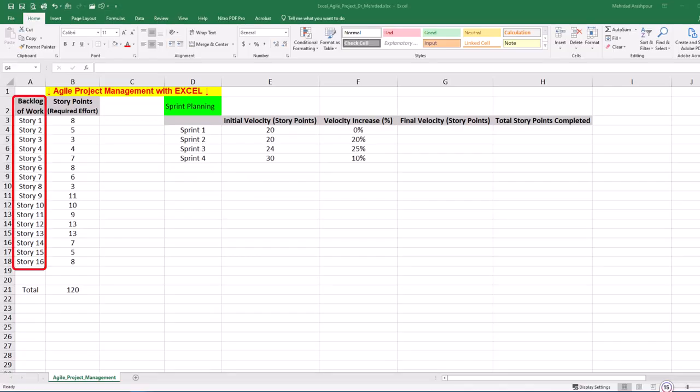Step 1 is sprint planning based on work velocity. Our case study focuses on a development team with a backlog of 16 user stories. Based on the work volume and complexity, our Scrum Master has assigned story points. Our aim as the product owner is to plan 4 sprints to clear the work backlog of 120 story points. Initial work velocity forecasts are made based on our team's capacity.